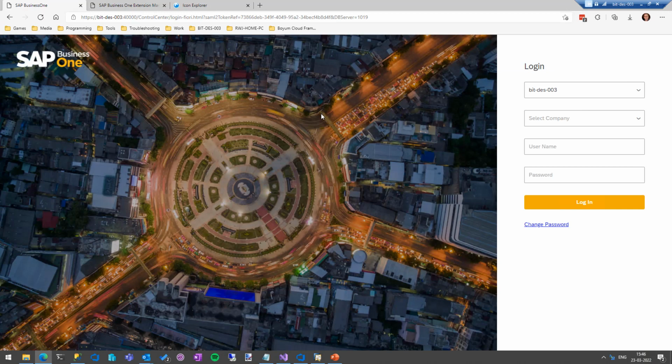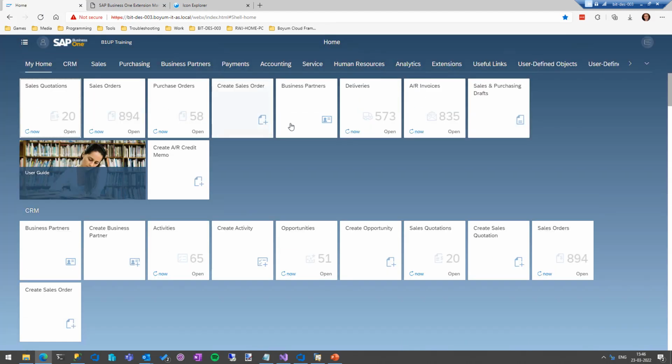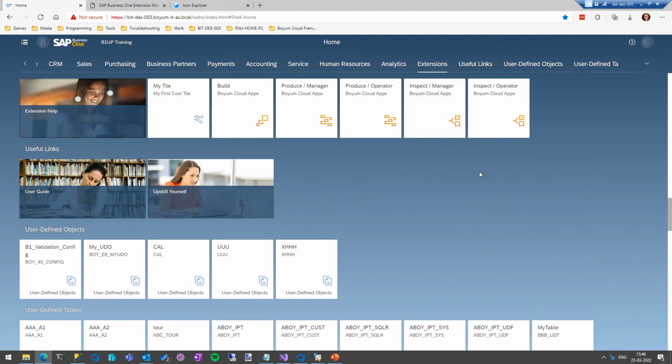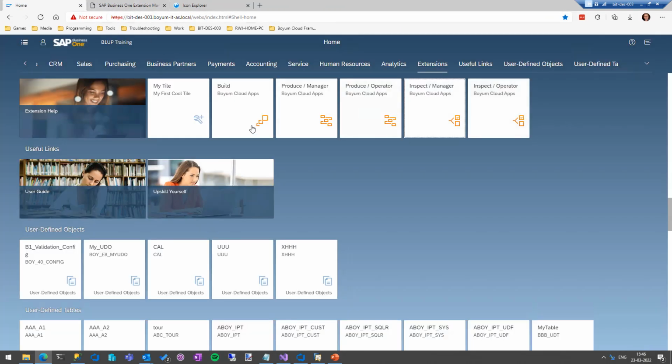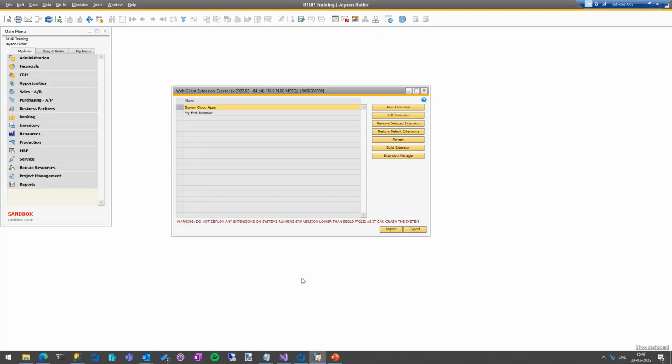And if we log into Business One again, seems it threw me out totally. We should be able to see the extensions down here now. So we added two extensions, but one of them had one tile and the other one had 5 tiles. And these will go to the various inspect and produce like you normally know them from the B1 Cloud apps. So this is the main core of this, but let's explore a bit about the link type.